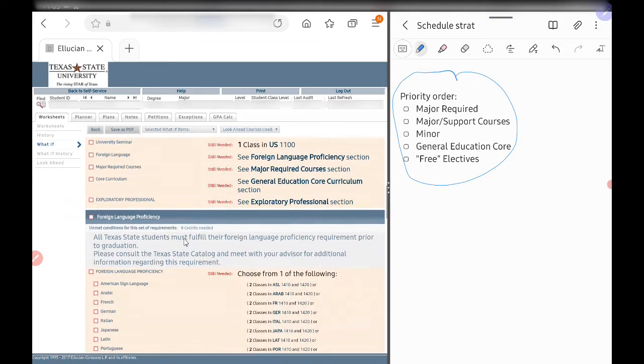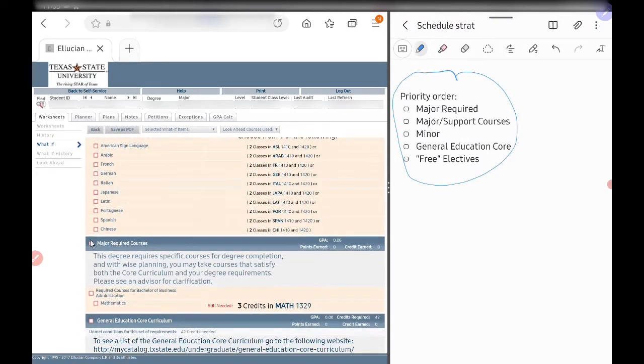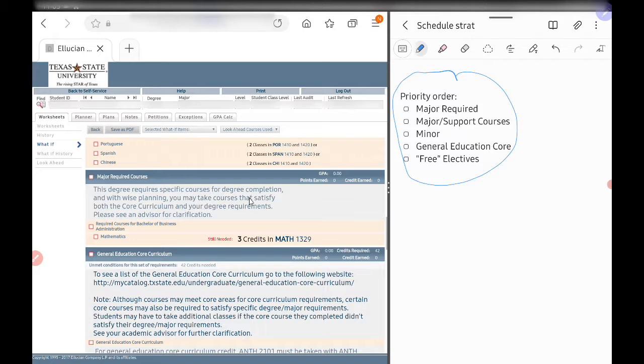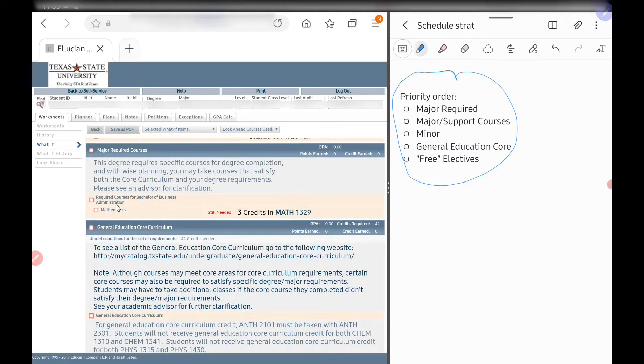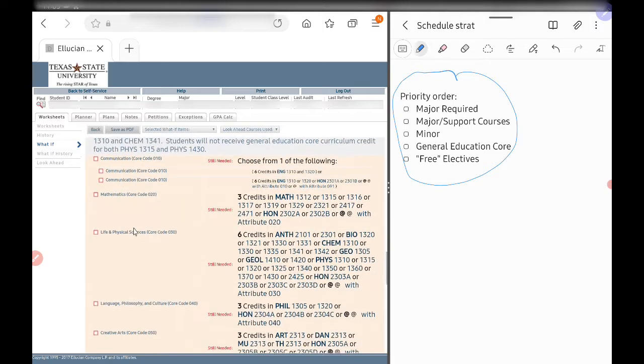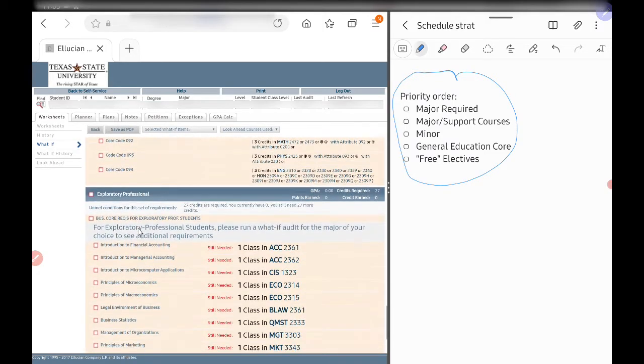On our degree audit, we can see that it's below foreign language. Then we're going to move to major and support courses. That's where things get a little bit strange, because the block under major required is general education core. You have to scroll all the way past that to get to our major block. Take a moment to notice: your major block will always be named after your major. It won't say major block.